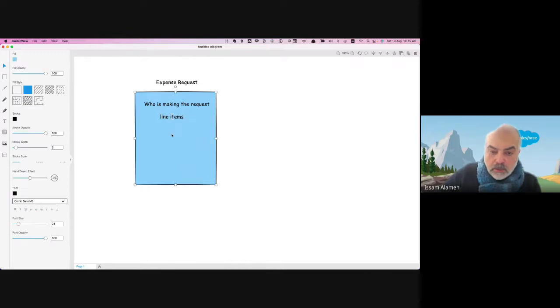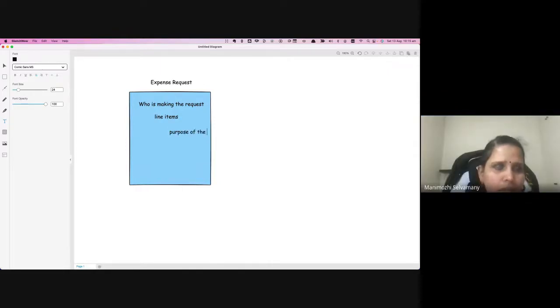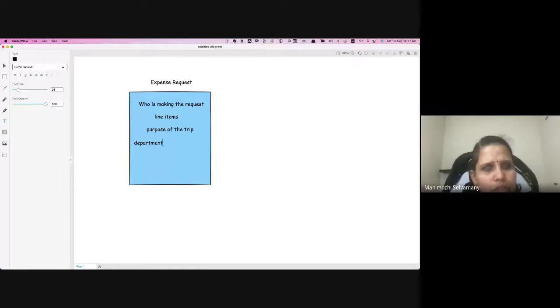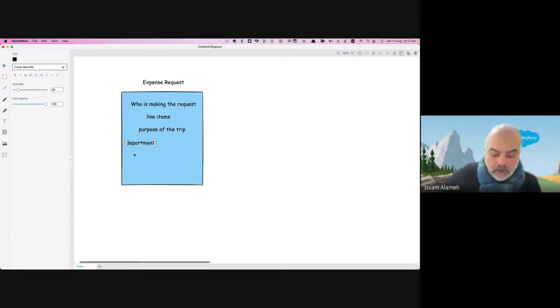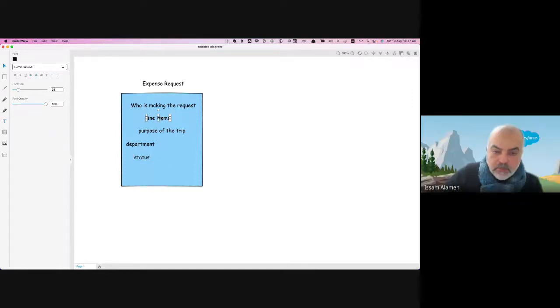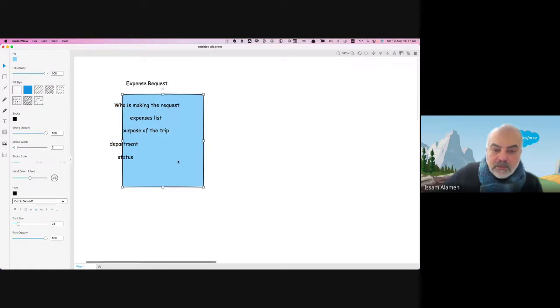Purpose of the trip. Department of the report owner. Department. Yes, status of the report. And the expenses list. Yeah, I put them there, expenses list. Let me write them. Expenses list. Status. What other than the status?